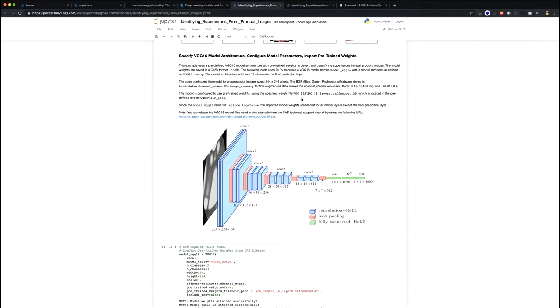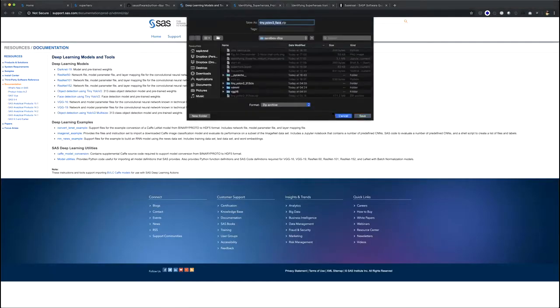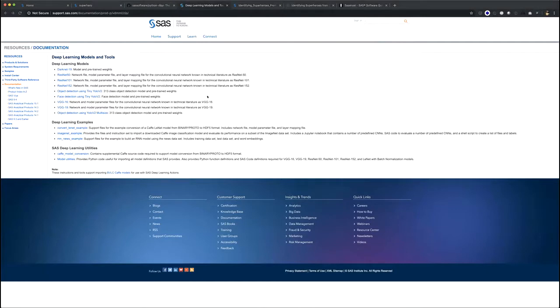And so SAS published DLPy-compatible weights. They have a page, and here you can see weights officially published by SAS, but you can find way more. That's just a very small set of weights. You can download some of them and try to play with them.